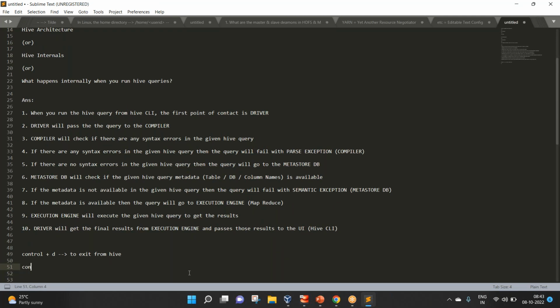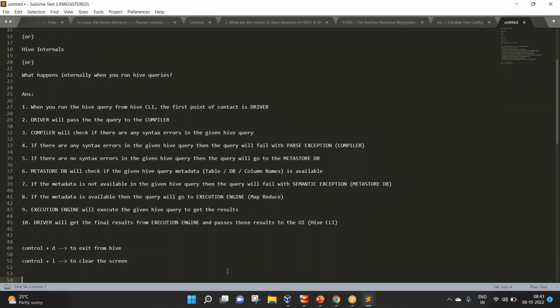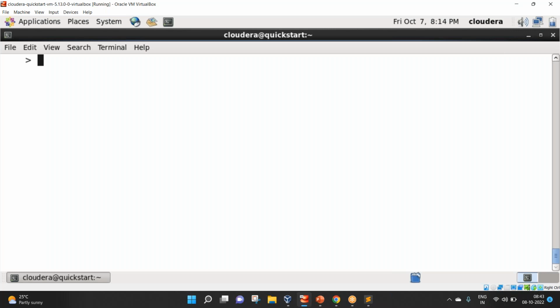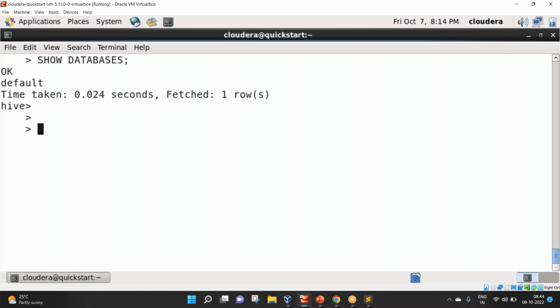Now, to clear the screen in Hive, you have to use Control L. So I'm going to type Control L now. That will clear the screen for me in Hive. Typing Control L, the screen has been cleared. You can use the up arrow on the keyboard to see the list of all the commands that you have typed.